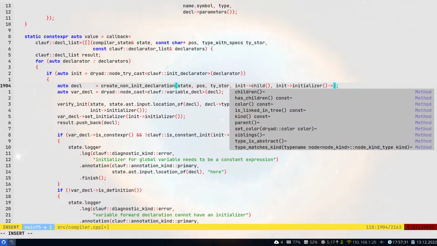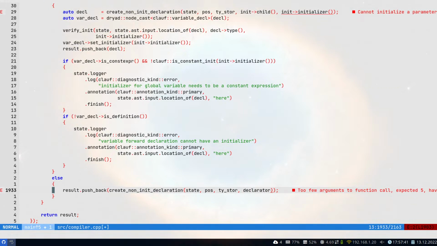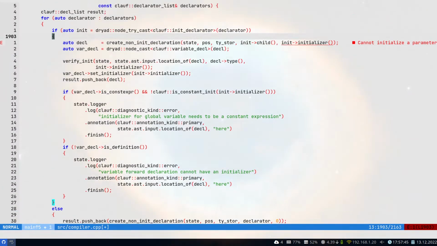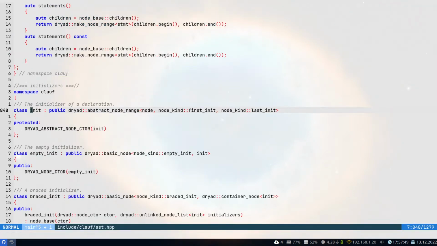Initializer. Something like... so here it's easy. Here we don't have any. But here I want to sort of get the size of the thing. So init.